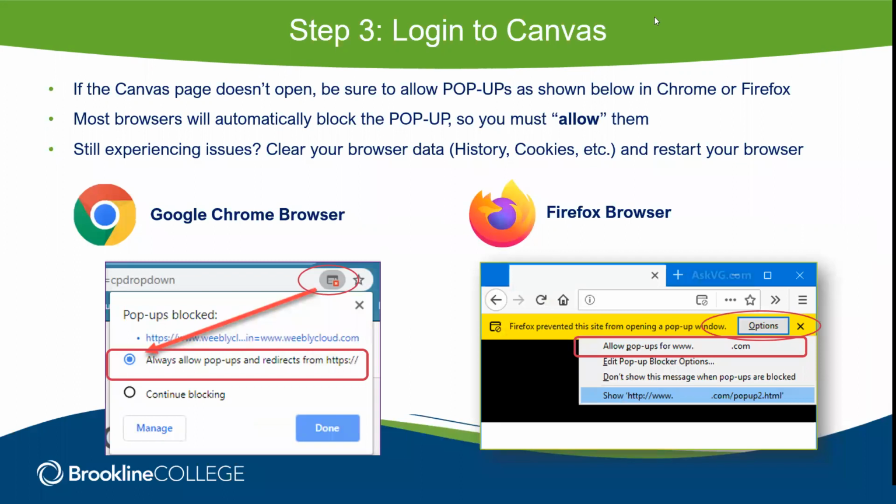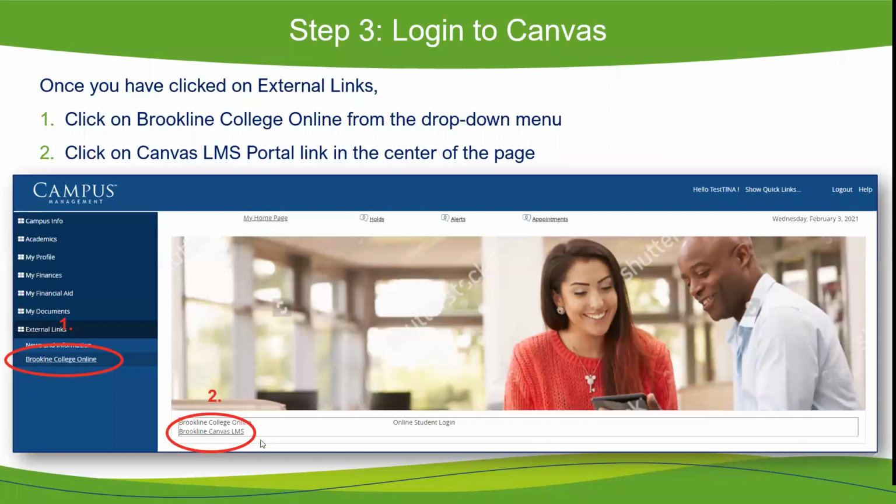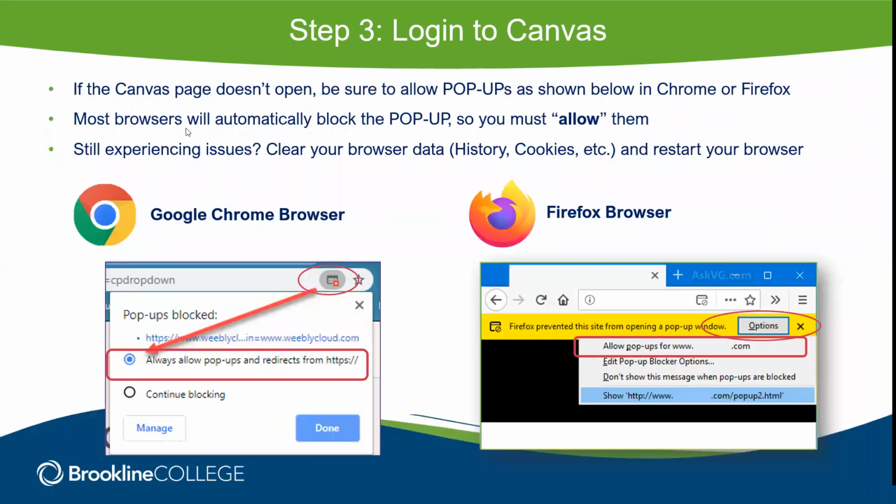In the upper right corner of your screen, you will see a little star in your URL window. Usually if you're using Chrome or Firefox, they have these little stars, and that's usually where you save a favorite. But right beside it, when you click on Brookline Canvas LMS, the initial page will block that pop-up. You're going to need to click on the little box. If you're in Google Chrome, it's a little red box with a white X in it. You need to click on that and click on Always Allow Pop-ups, and done.